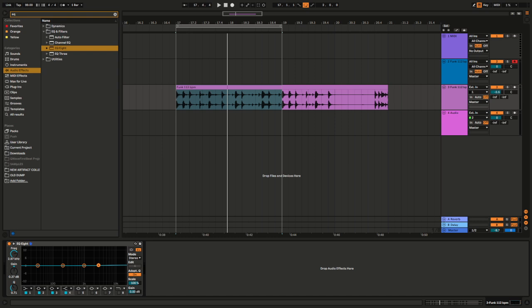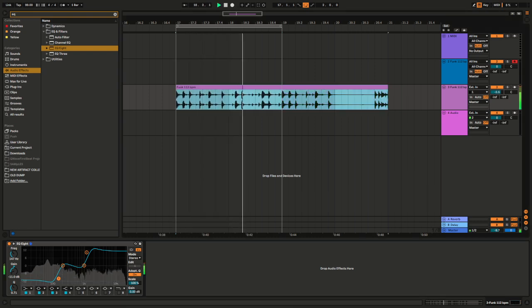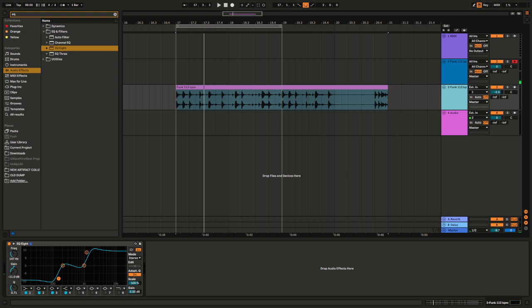Another thing you can do with EQ8, obviously you can change this around, so I can have something that looks crazy like this. So this is basically cutting all of the low end and boosting the high end. What this is good for is, let's say I wanted to add another kick.